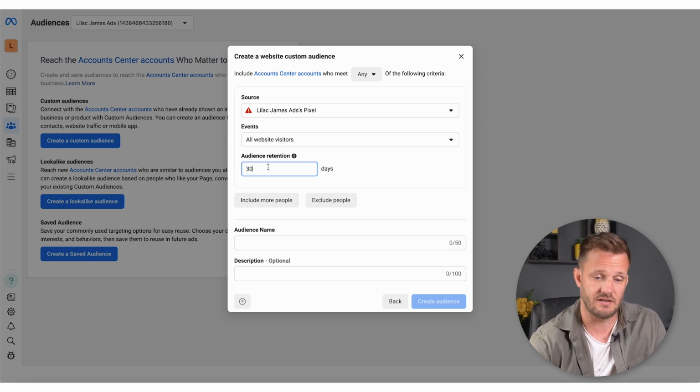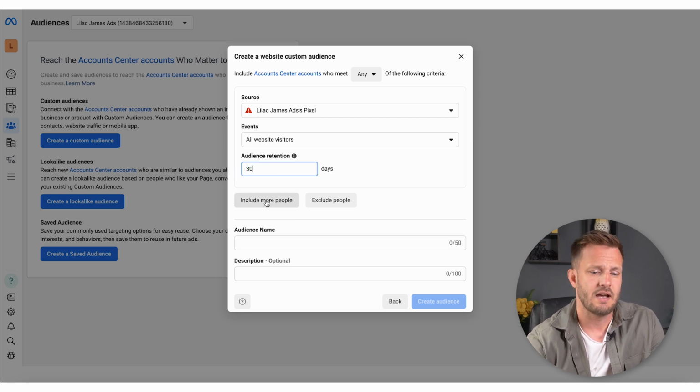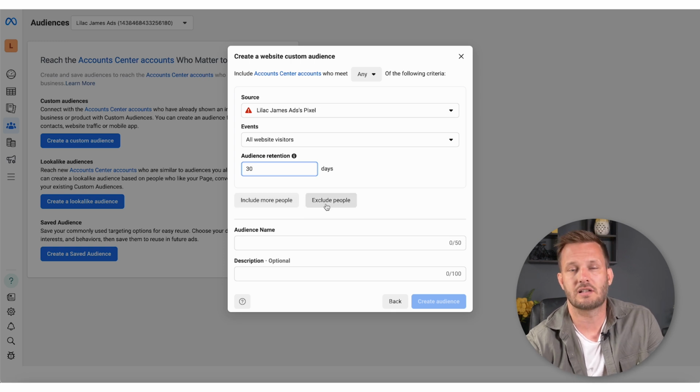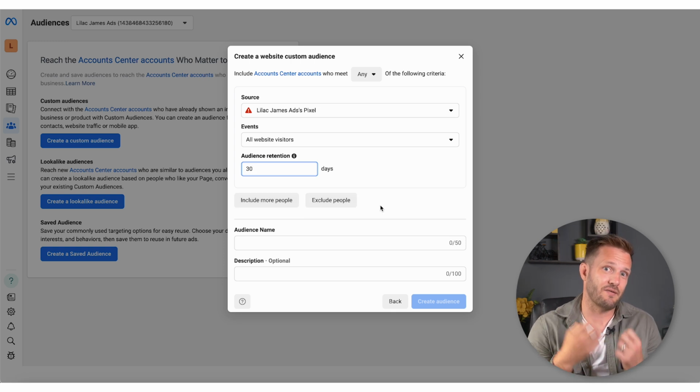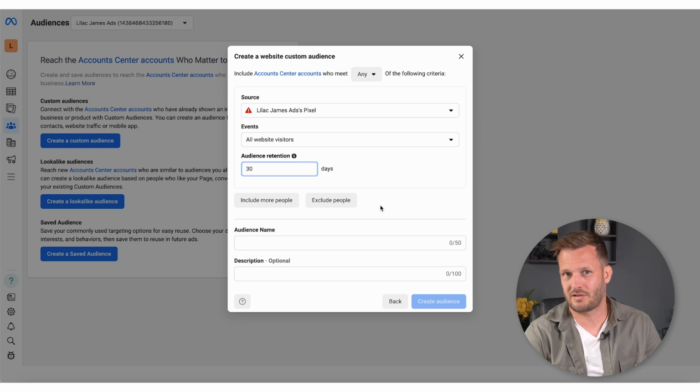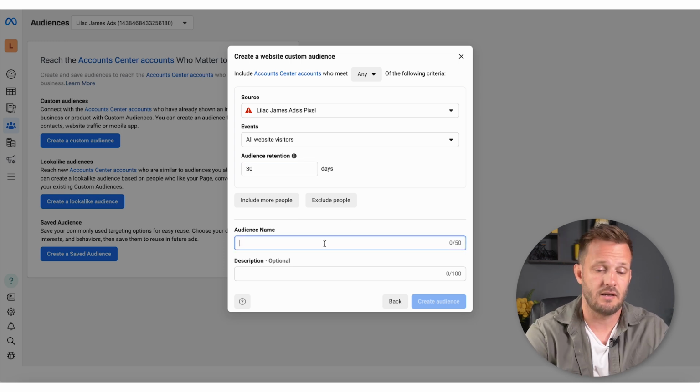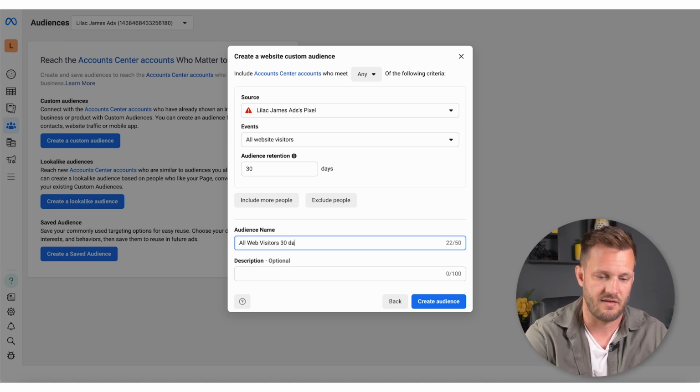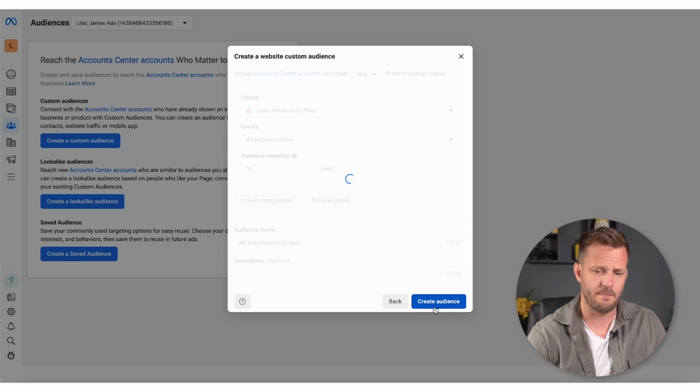So let's say that this is for a 30-day period, and you can include more people or you can exclude people to create a specific concoction of audience that might be super relevant to you. The audience name, I would name it something really relevant that you're going to be able to very quickly determine what this is. So that would be all web visitors 30 days. And then you click create.